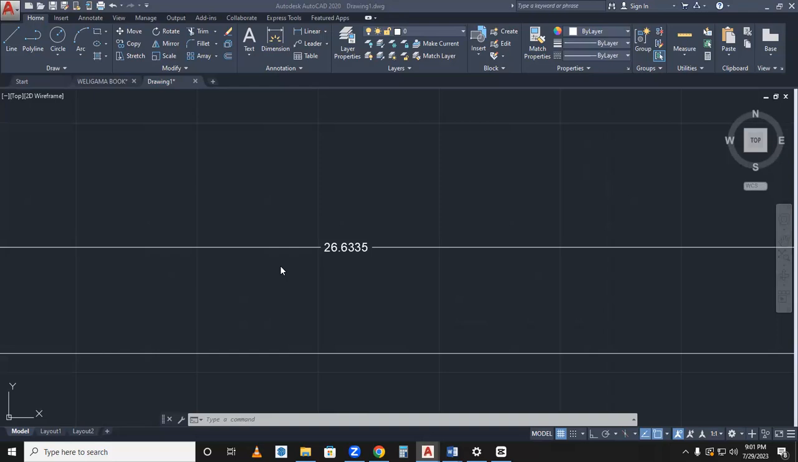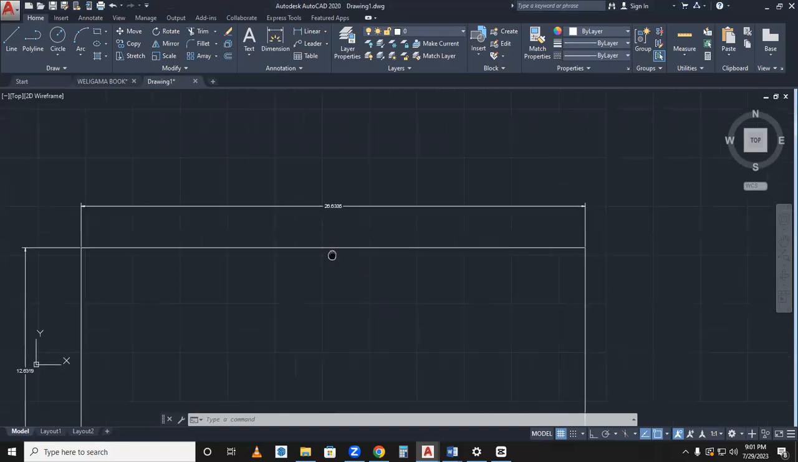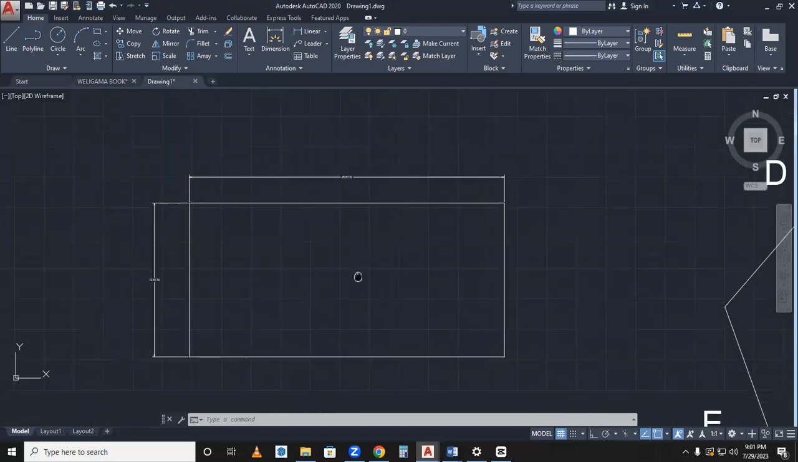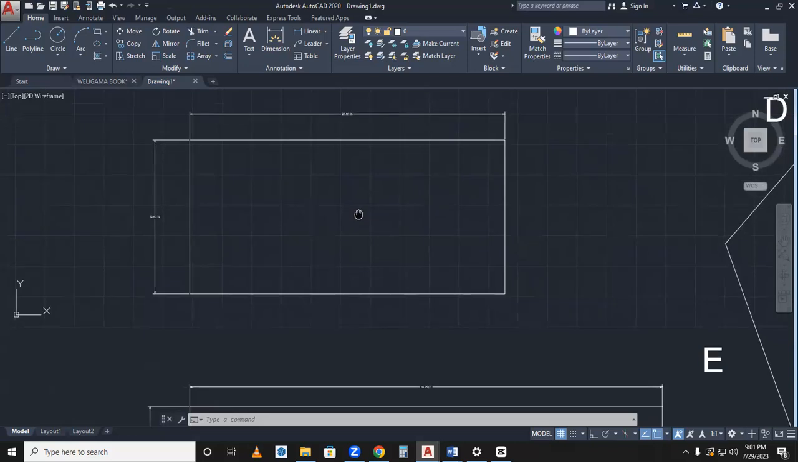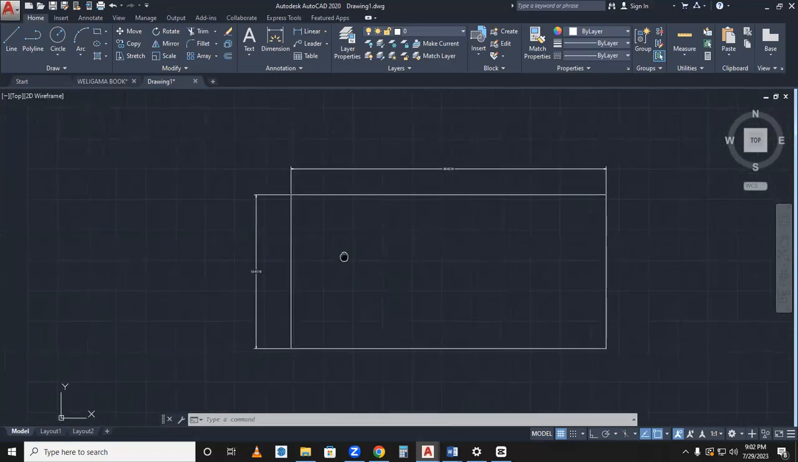Now show me on the screen that was 26.63. That is the length and the width. Okay, there's another rectangle at the bottom. So for that, I put a value in the scale factor. No, not 26.63. I entered a scale factor of 1.5.